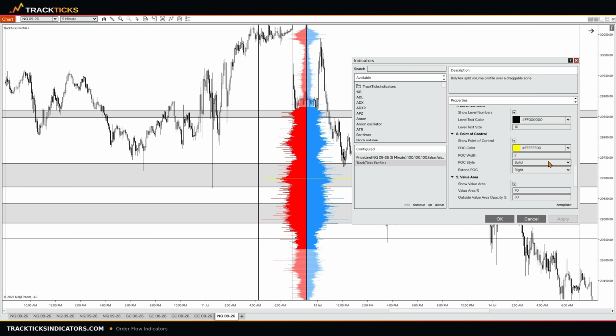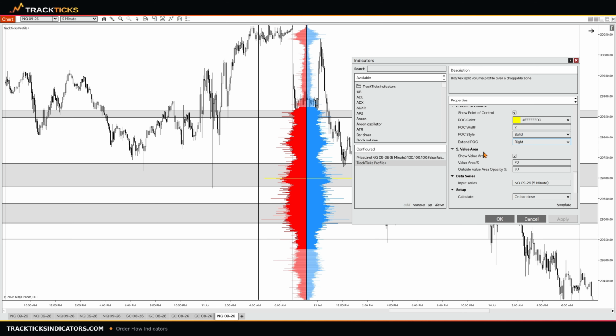Standard point of control, I showed you how that one works. If you set your profile to a different side, you can extend it to the left as well as the right, or you can just turn it off if you don't want it at all. That value area, standard value area, which is set at 70. So you can see within our range, our profile here is a lot darker in the center, which is showing our 70% value area. And the areas on the outsides, which are less volume, are less clear, less visible because that wasn't where most of the volume was traded.